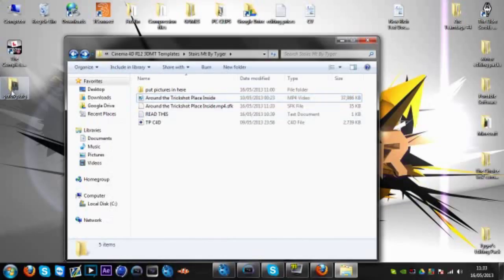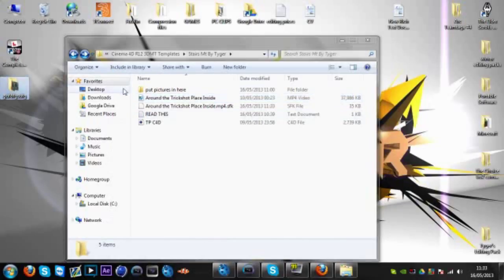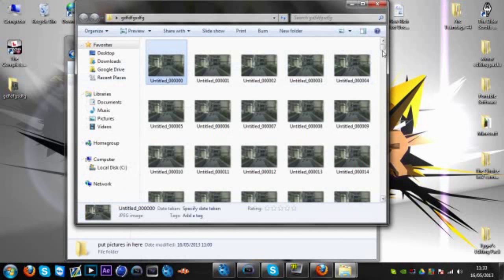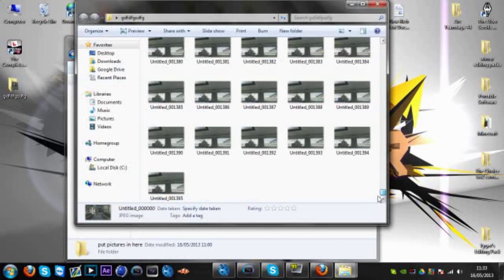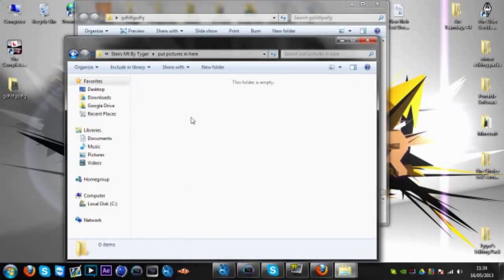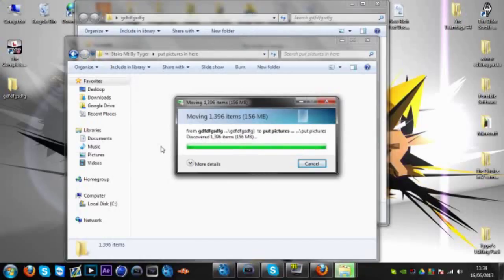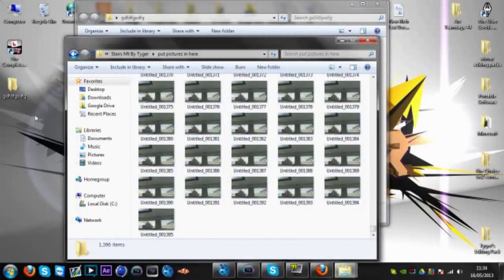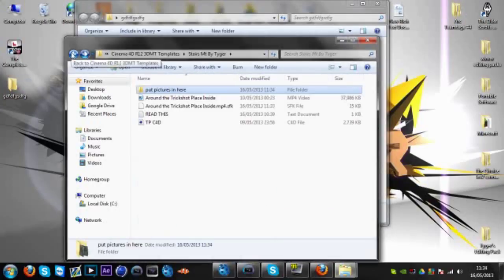Now what we need to do, since we saved that in there, you could have just put the pictures in there. So we'll do that. Highlight them, Control X, put the pictures in here, just being tidy. Okay, now it's an empty folder and I can use that for something else.